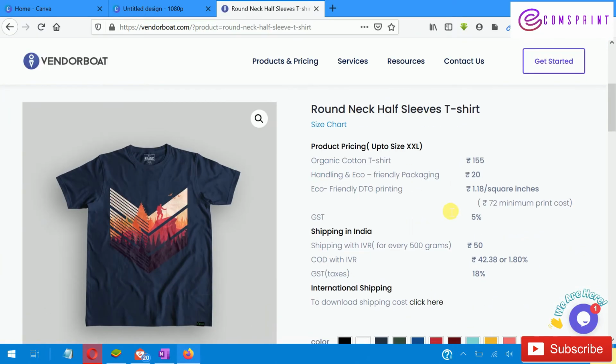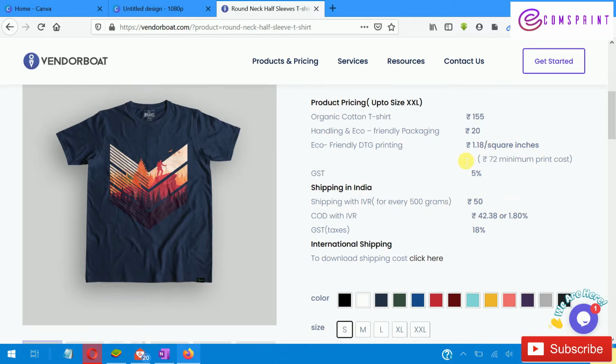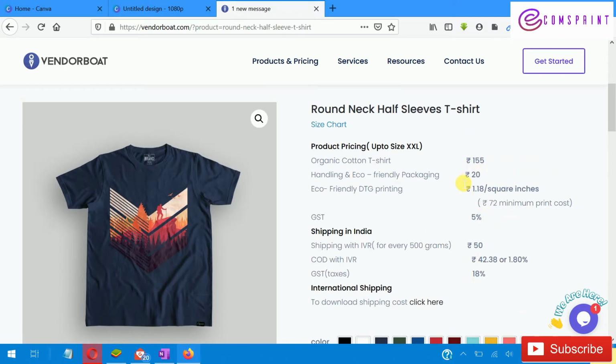Here you can see that the cotton t-shirt is priced at 155, handling fee is 20 rupees, and the printing fee is 1.18 per square inch. Then GST is 5% applicable, and then we have shipping. If you want them to ship your item, then it is 50 rupees. COD would be 1.8% or 42.38. Then again GST would be applied on shipping charges. If you calculate all of these, it depends on the printing size, the print area. Mostly, the greater the printing area, the more it will cost.